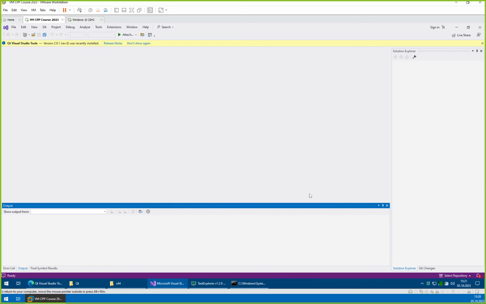So any questions at this point about the framework or the general setup of our development environment for this part of the course? Okay, there doesn't seem to be any questions.